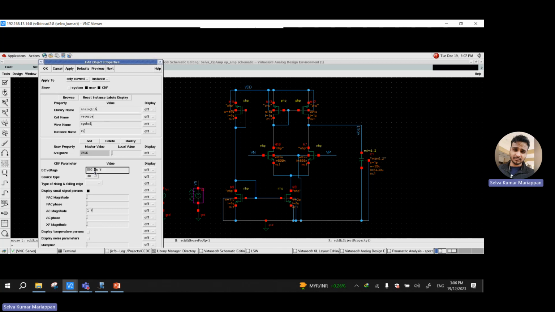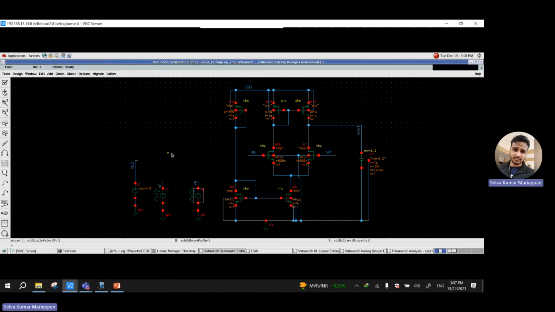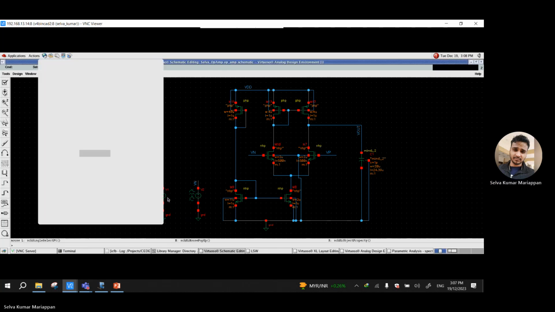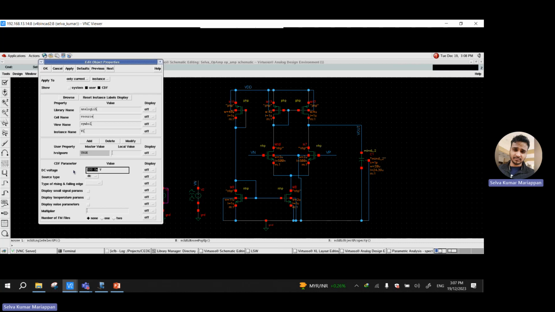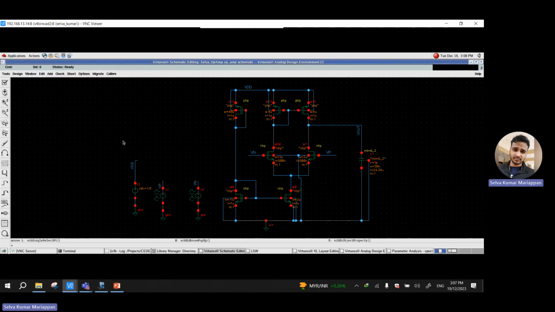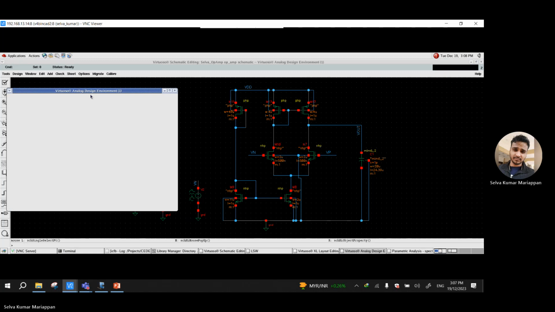So for the DC voltage, I'm gonna set it as my VDC, the unknown. Yeah, I put a name there, VDC. Click OK. And also in VP, the DC 500 millivolt, we set it as VDC. Okay. Click OK. Check and save. And then go to your analog design environment.